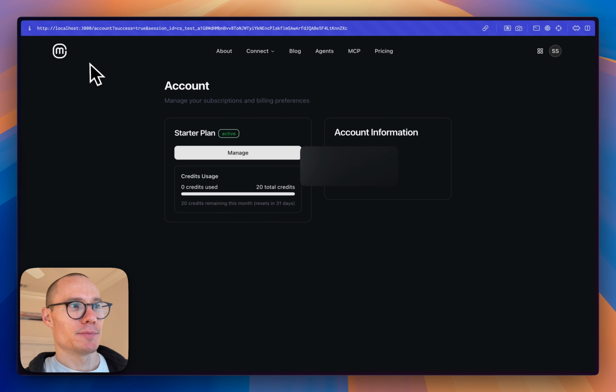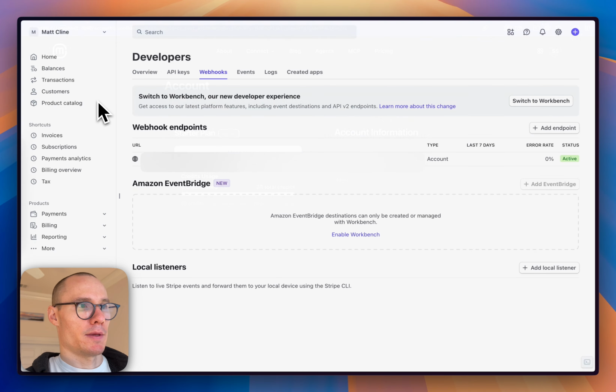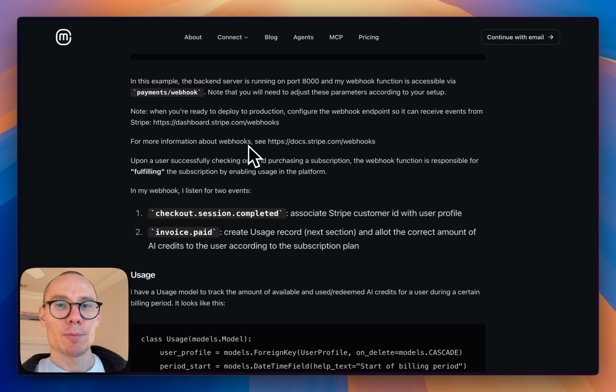I want to call out that I'm testing locally right now, which is why I had to run the Stripe tunnel locally. But for production, you need to specify in the Stripe dashboard where to send events, basically where your webhook function is. You can find that here in the Stripe dashboard under the webhooks tab. You can just add the endpoint where your webhook exists in production, and Stripe will know where to send the events to.